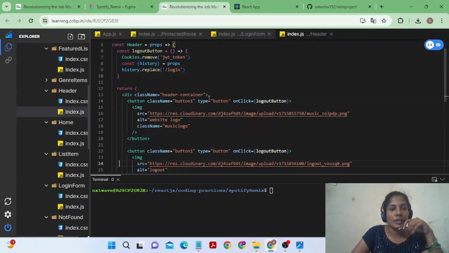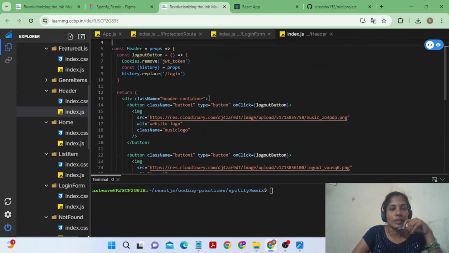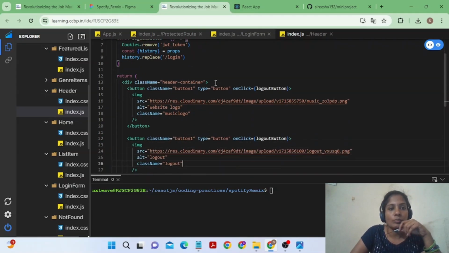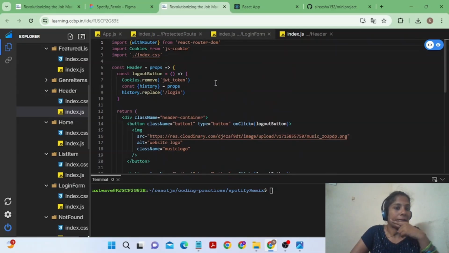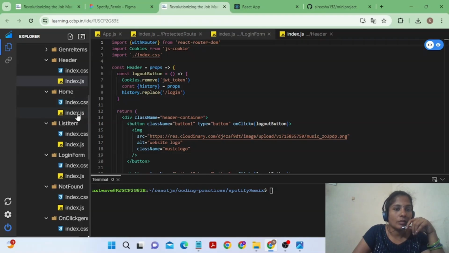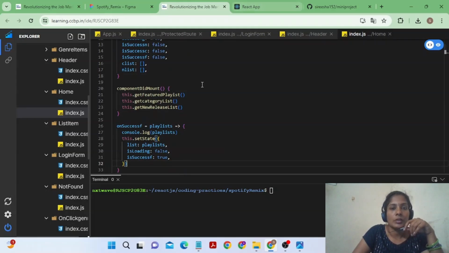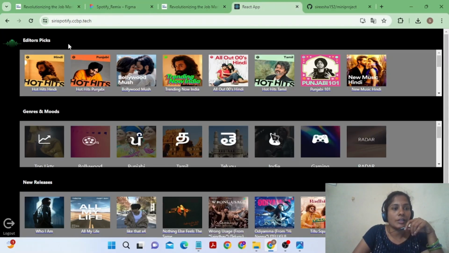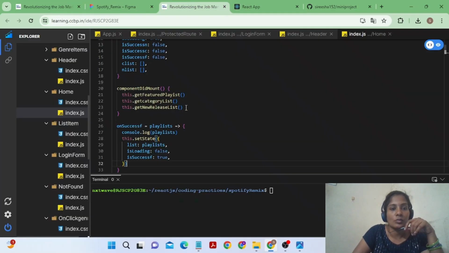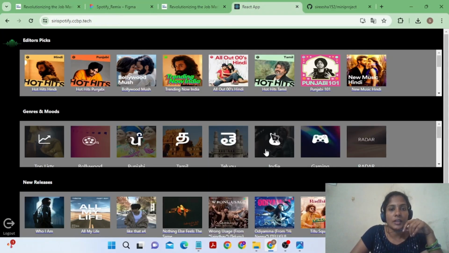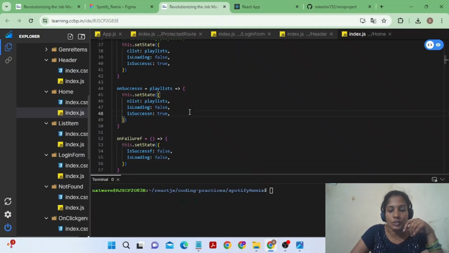As it is not a direct route, we are calling it with the help of Switch, so we are importing withRouter from React Router DOM to get the cookie details. In the home page, I am fetching the data. Here I am fetching the data for editor's picks, genres, moods, and new releases by calling these functions. If the data is fetched correctly, then we can see it here like this. If not, it shows the failure case.